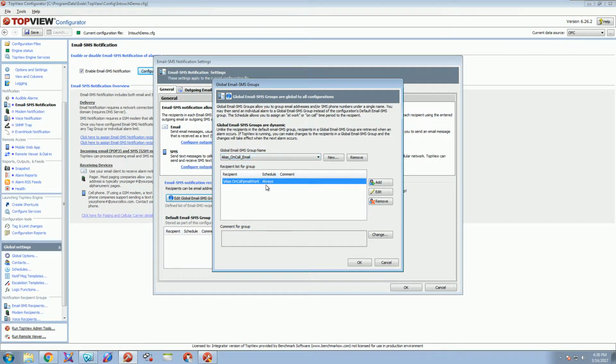You can put more than one phone number in here and it will do that. But if it's a different person, you'll want to put it in a different group, because that way you can stagger it properly. And when you see the escalation template video, you'll understand why this is beneficial.